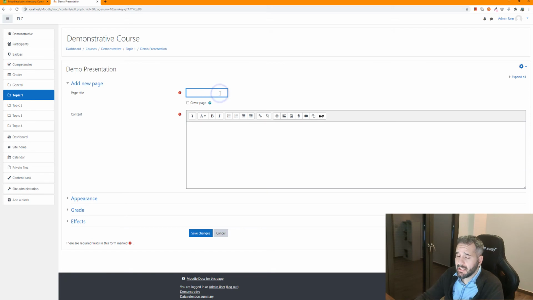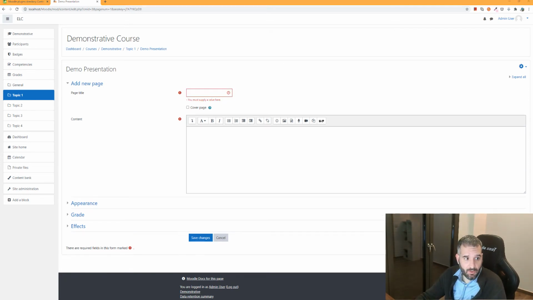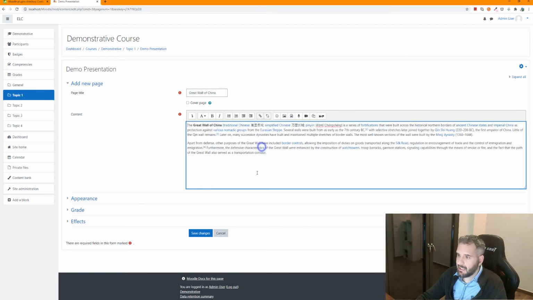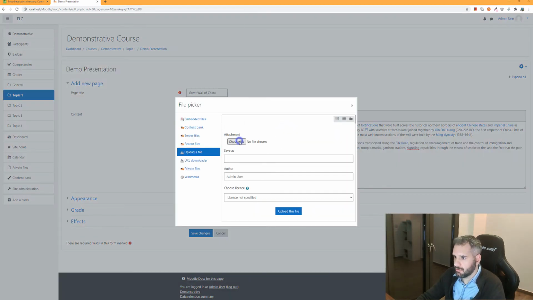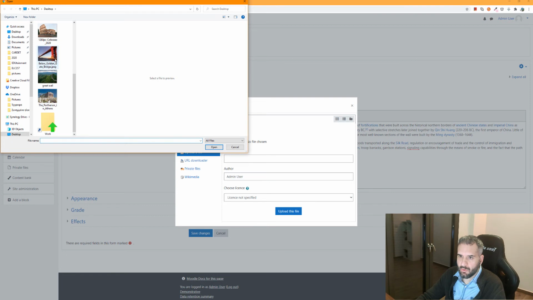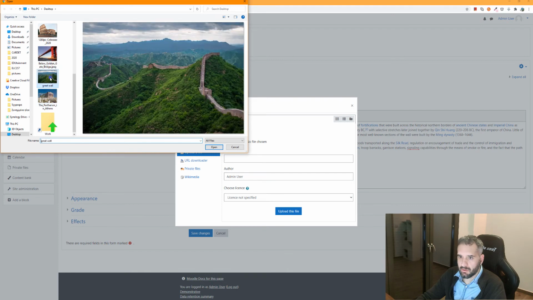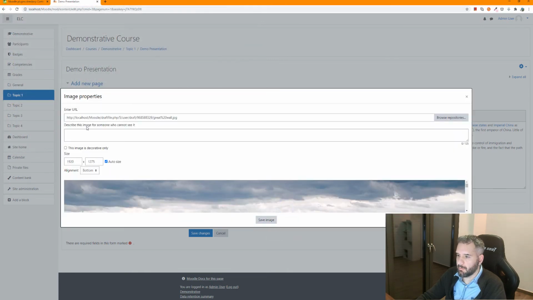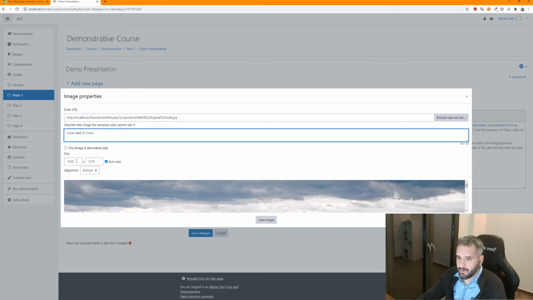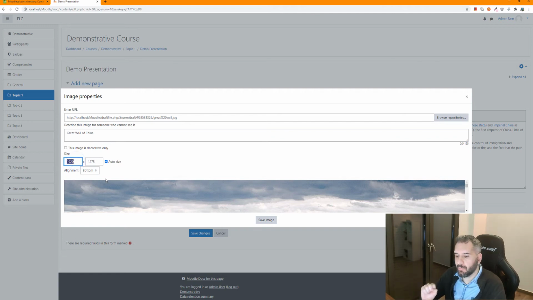Okay, now let's start adding some content. As I said, I have already found some information. Let's start with the Great Wall of China. Let's add some pieces of content. Now let's add an image. Pretty much the standard options that Moodle offers to its users. Okay, we are talking about the Great Wall of China. Let's upload it. Let's give it a description for those who have visibility issues. Let's adjust its size, which is pretty important actually.